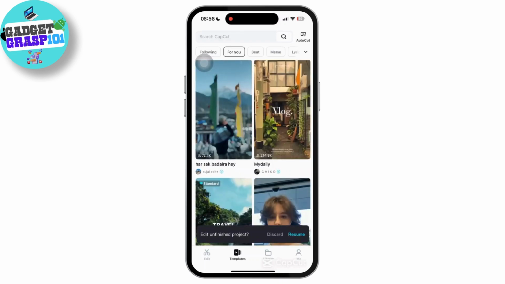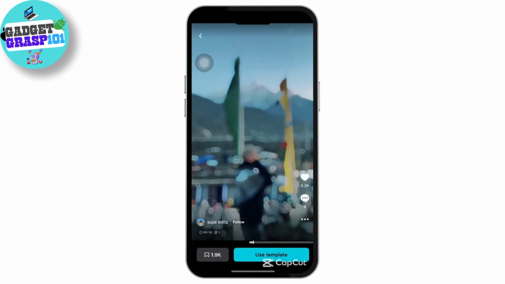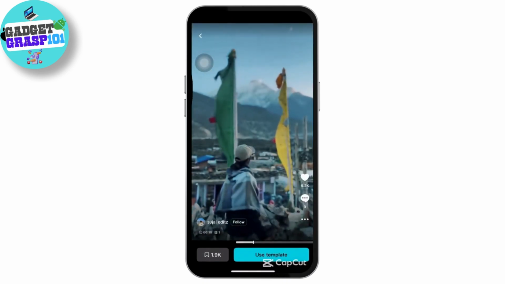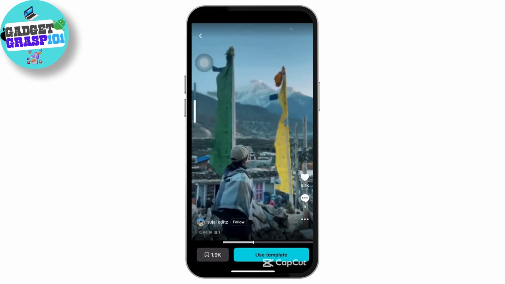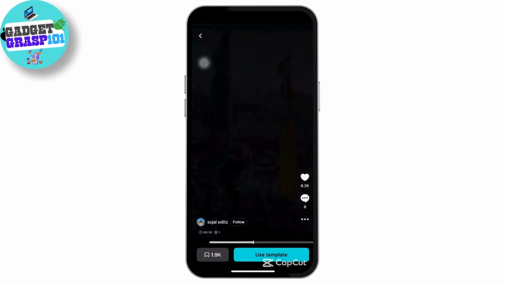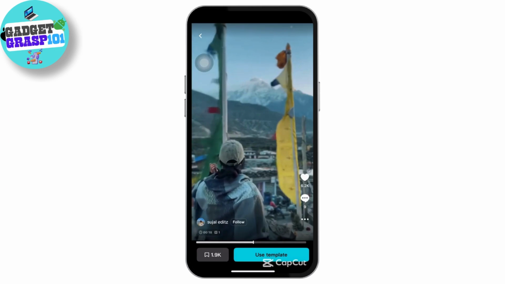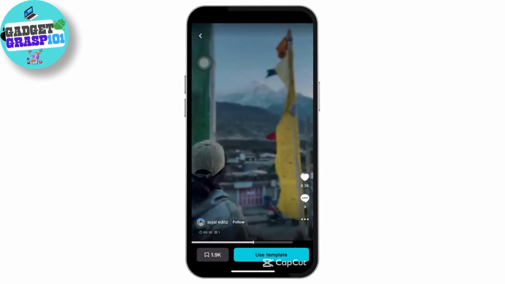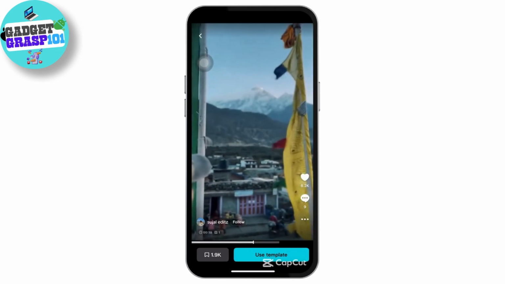You can browse through others as well and tap on a template you like to preview it. Then tap the use template option available there. Once you tap on the use template, you will have to select the photos, videos from your gallery as prompted and match the number of clips needed.